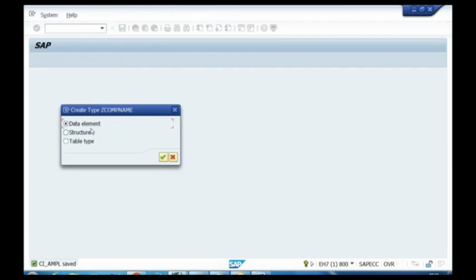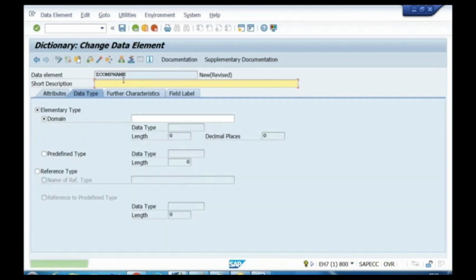It is asking what you want to create. I want to create a data element. So I'll choose continue. I'll provide some short description, domain. I'll give the domain name as ZCMP name. The data element name and domain name can be the same or different. Here I wantedly gave a different domain name, ZCMP name. If I press enter and the domain is available, it will display the data type and size. Otherwise, you have to create that particular domain.